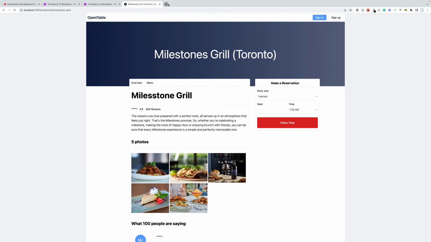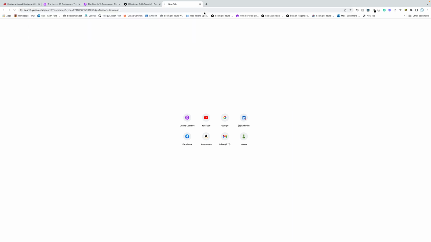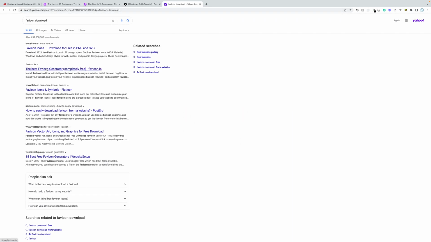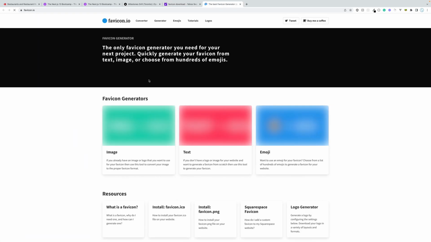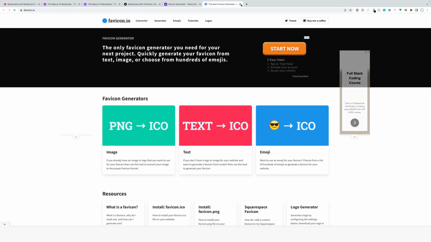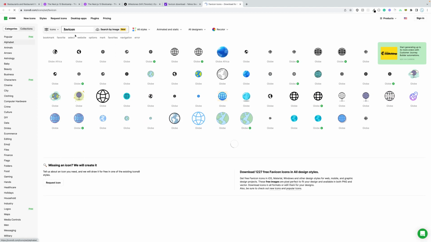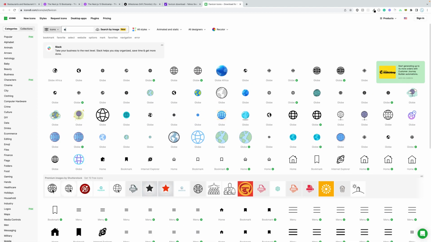And just to kind of prove that to you, let's just go ahead here, just say favicon download. I'm just gonna download any favicon. I don't know, let's see here. Let's go to this website and let's download favicons. I think this one's a converter. I don't want the converter. I just want to download a favicon. Okay, so let's look for a restaurant favicon. And you don't have to do this, but this is just for demonstration purposes.